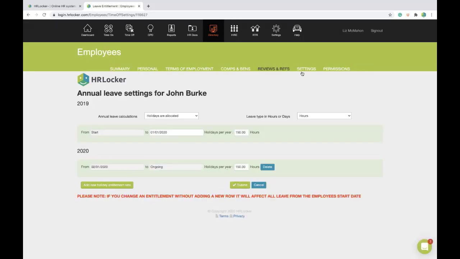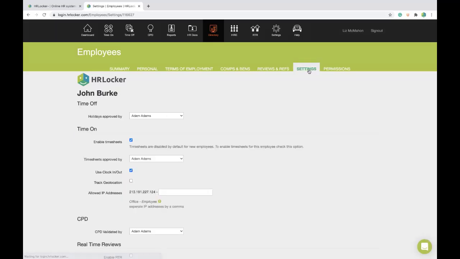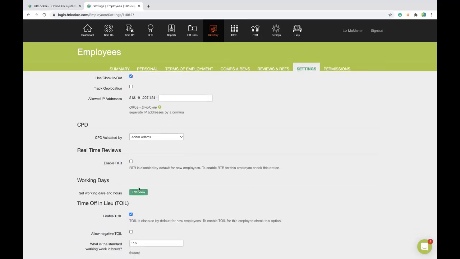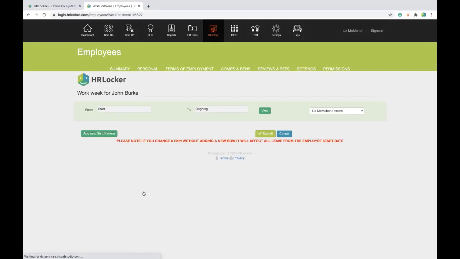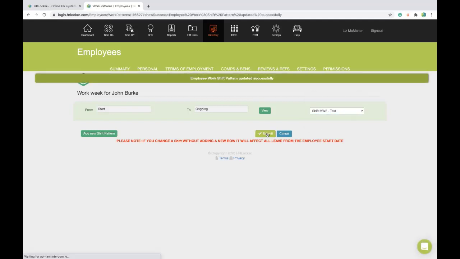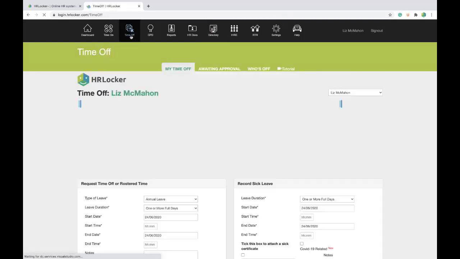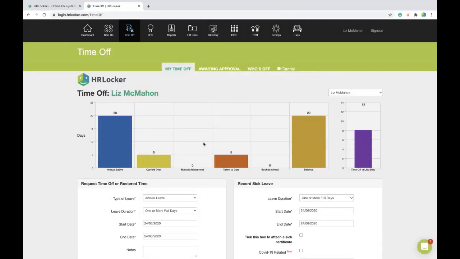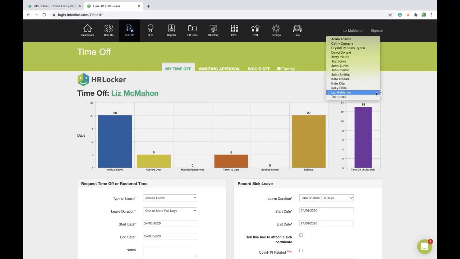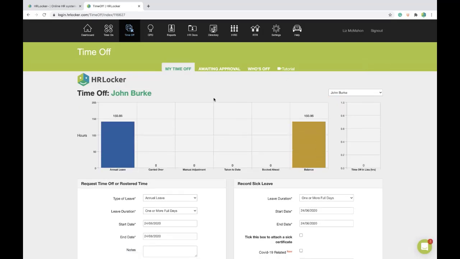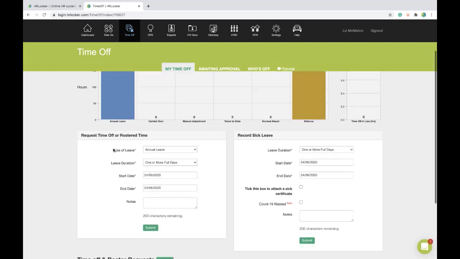Now we're also going to go here into his settings, into his working days. You'll see he has that default Liz McMahon work pattern, so I want to put him onto that test one here. Now when I go into John Burke in time off, so that's me here, logged in as Liz, I'm going to select John from the screen. And you'll see here he has 150 hours.